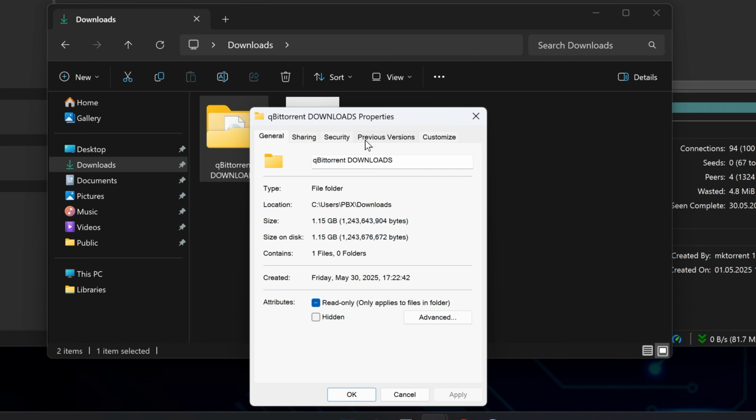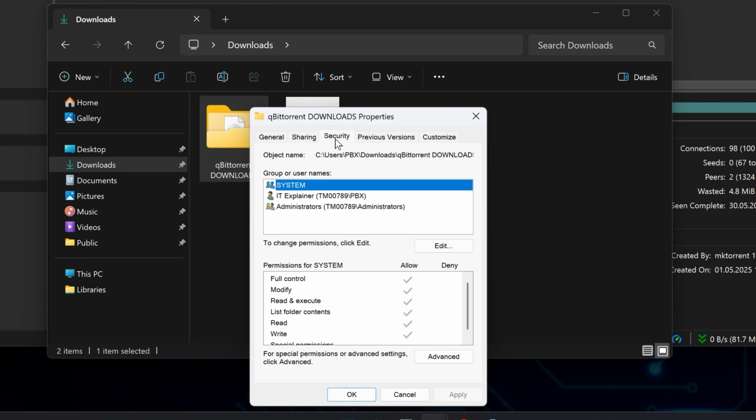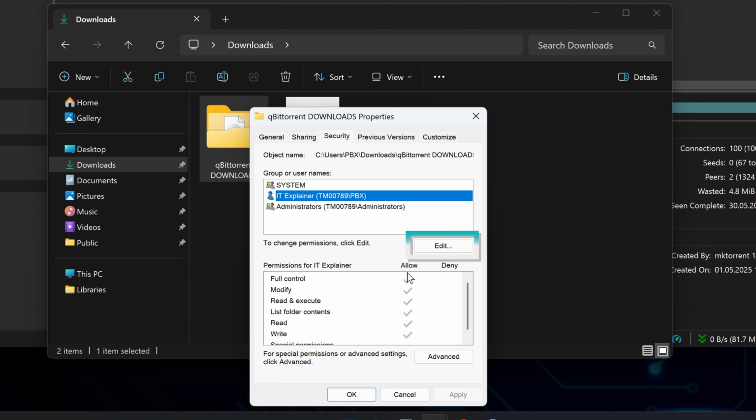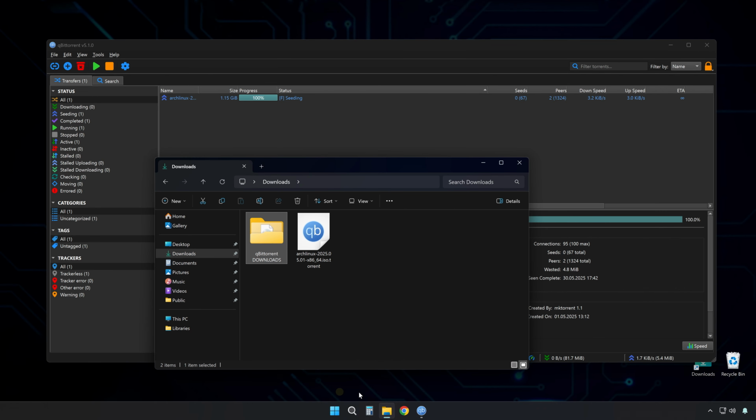This time, open the Security tab. Check if your main user account has full permissions for the folder. If not, click Edit and enable anything that's turned off. And if it's still not working, then try running qBittorrent with elevated privileges.